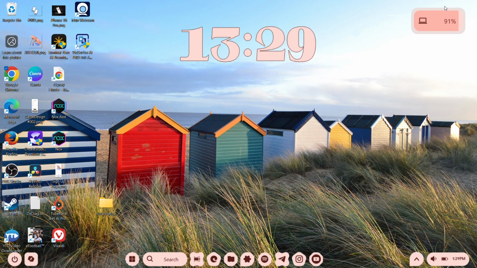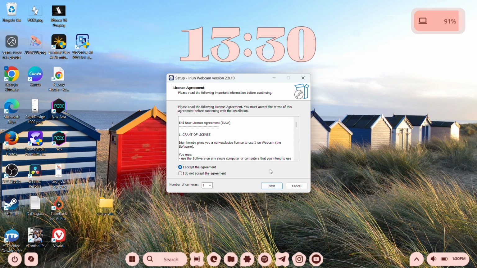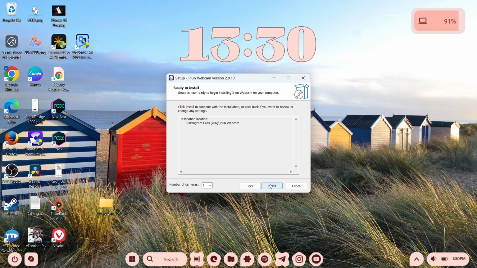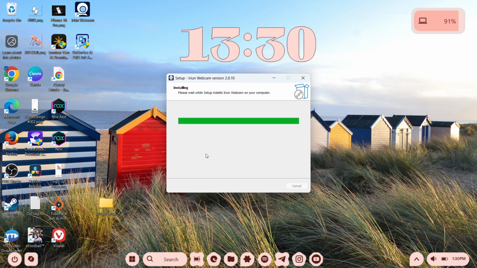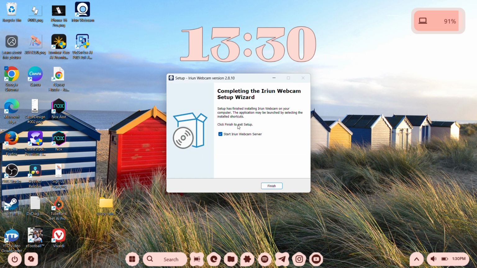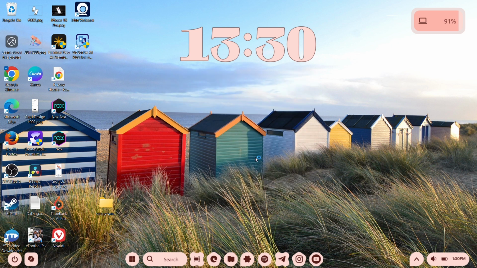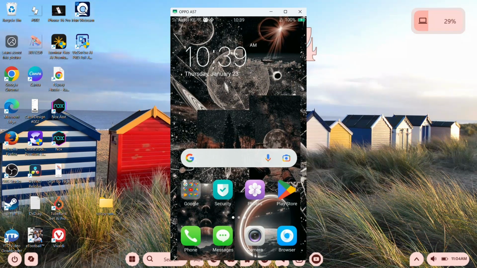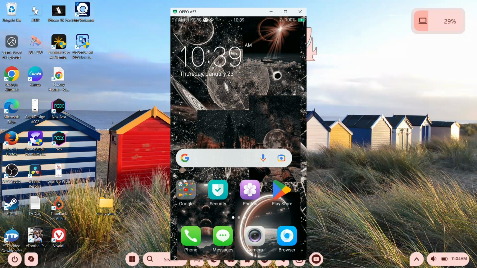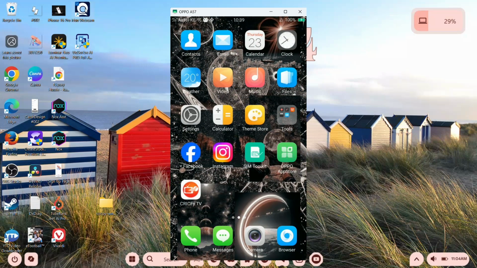Once it has been downloaded, run the installer. The setup process is super quick. Just follow the prompts and boom, it's installed. Now launch the app, then leave it as it is, then move to your Android phone. Now grab your Android phone. For illustration purposes, I'm using Oppo A57 in this tutorial.